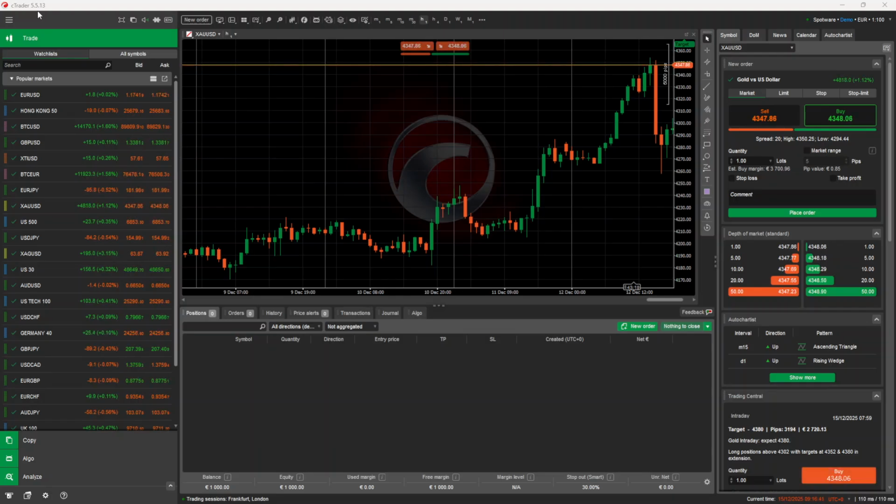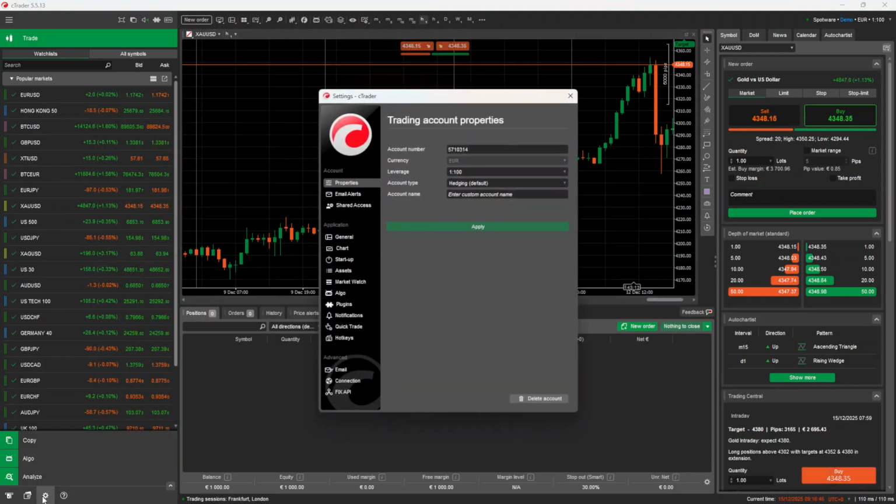Next, head to Settings. Look for the small gear icon in the bottom left corner of the platform and click it, then choose Properties. This opens a panel that summarizes key account parameters set by your broker. In the Properties panel, locate Leverage and Stop Out Level.